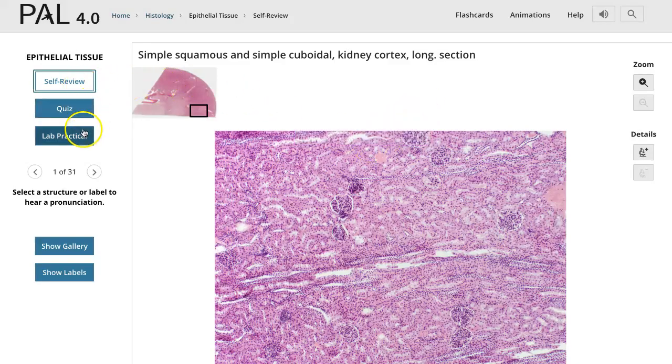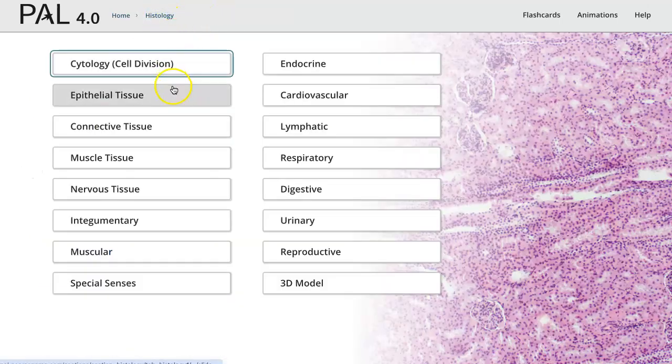So those are the 3 things that you can do in Practice Anatomy Lab, and you can actually use this through the whole semester. So you can do that with connective tissue and so on. So I hope this helps out. Thanks.